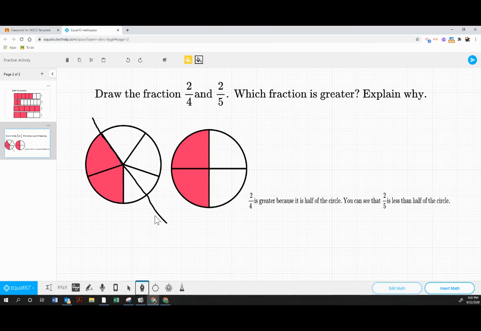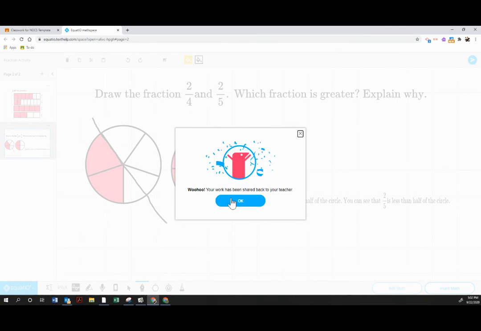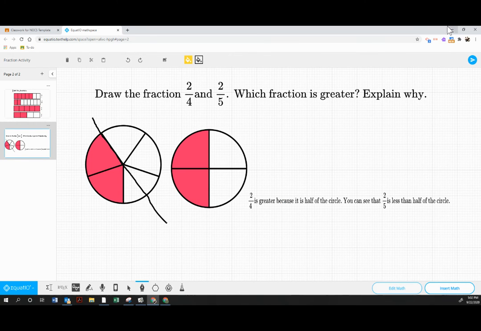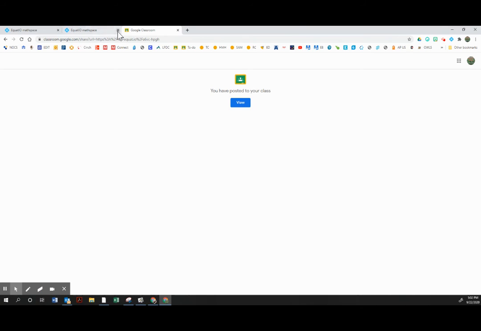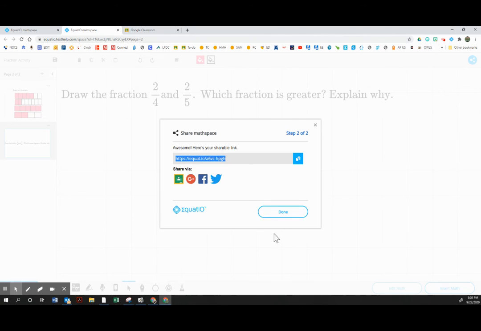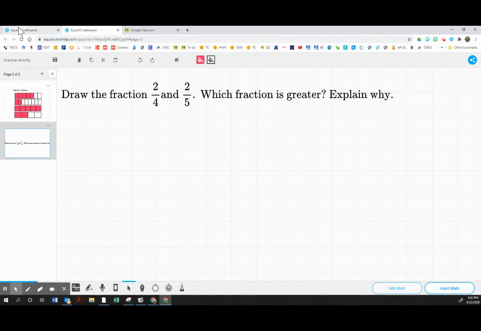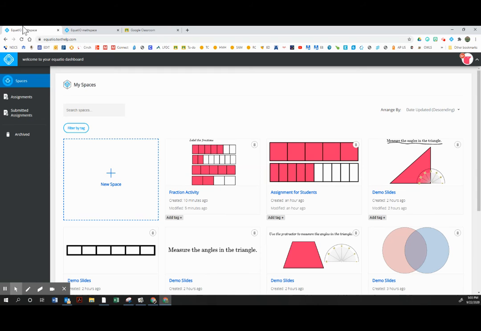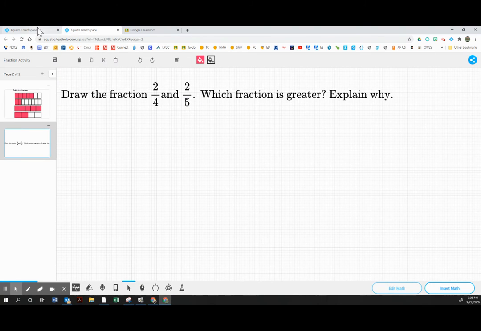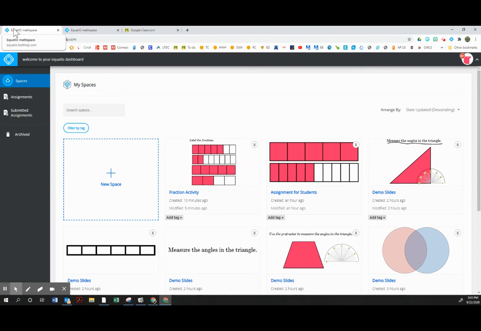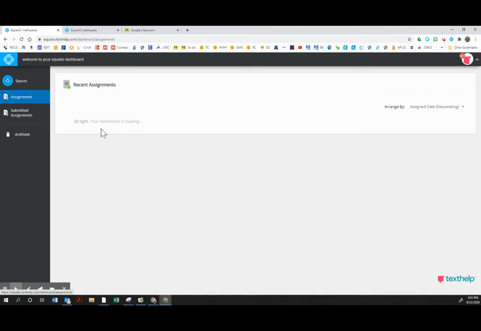So needless to say, after I have created that as a student, then I click the paper airplane in the top corner. And it's as simple as that. Students share the work back with the teacher. Now let's go back over to that teacher dashboard and see what the teacher sees. So the teacher would need to navigate back to the Mathspace section, which should be open in a tab. They'll need to go back to that main page and select assignments.